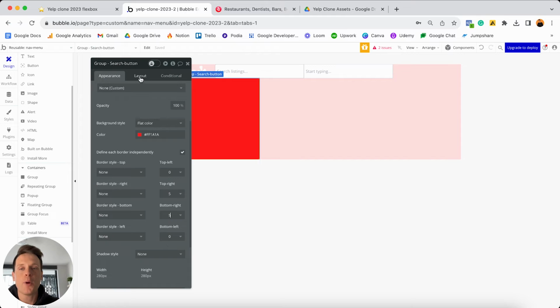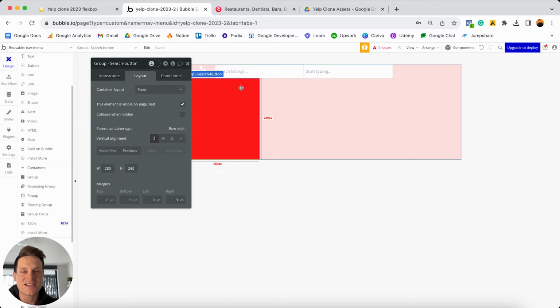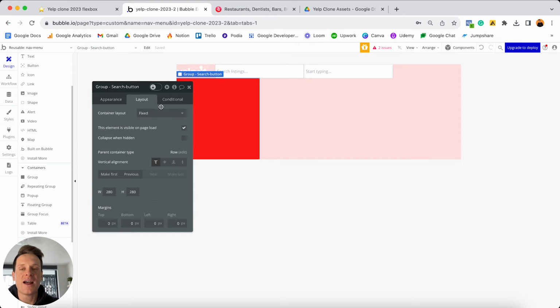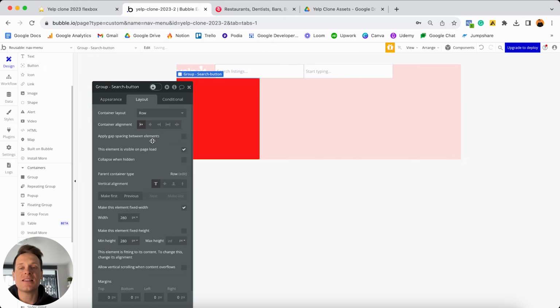We can then jump over to our layout tab and update the size of this group, because right now it's currently huge. But before we do that, what I'm going to do is update the container layout. Now inside of this group, we're just going to add one element, and that will be an icon. So it doesn't really matter if you select between a row or a column, because we're not actually stacking elements inside of this group. We're only adding one element. So I'm just going to select the row option here.